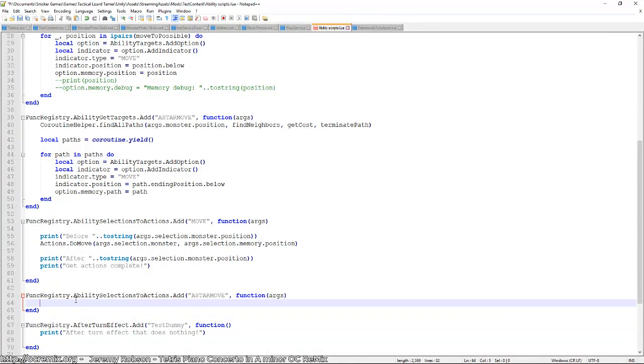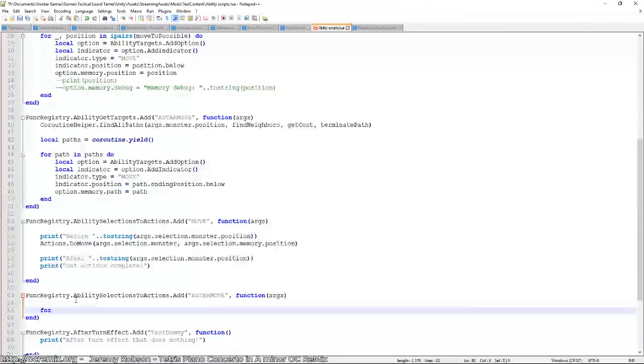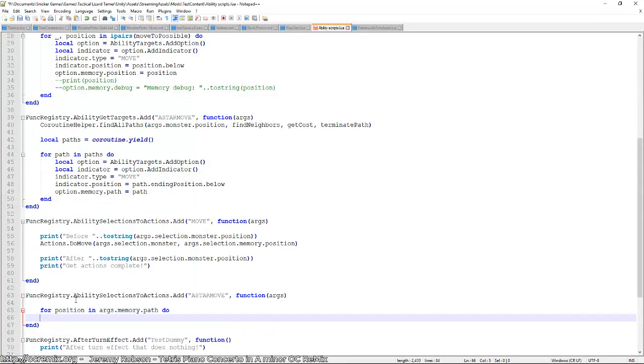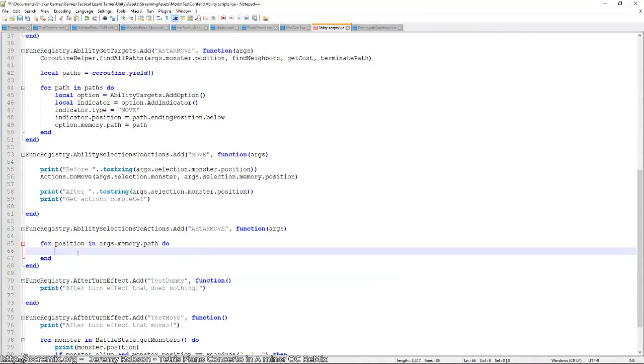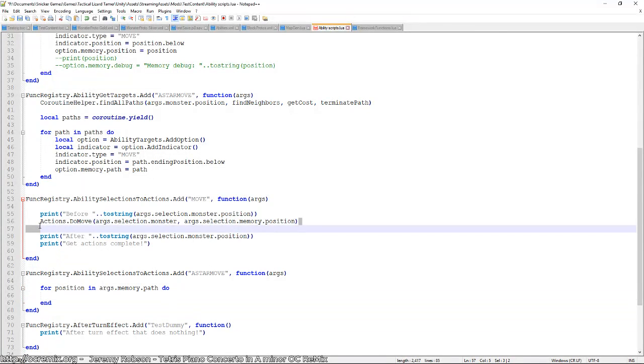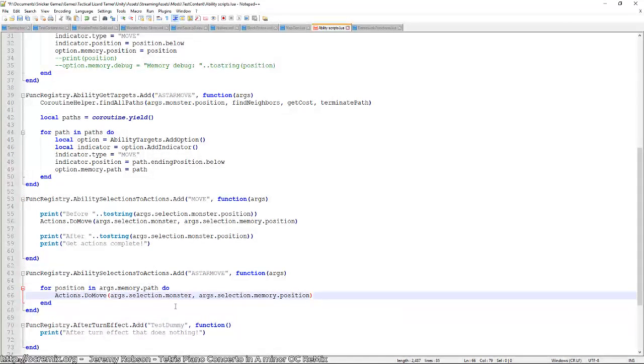And then here, we would just say for each position in args memory path do, and then we do something like this. Actions do move the monster and then this position, and then basically we'll move the monster along the chosen path.